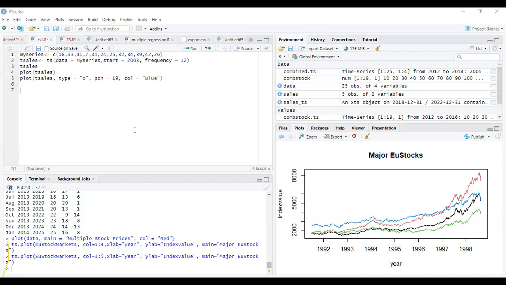So you can assign this variable my series with the assignment operator and c(), and in this you can give some numbers. Let's say I've given c(18, 33, 41, 7, and so on till 26. So these are the 12 numbers. Yes, 12 numbers you have to assign. Any random numbers, just assign 10, 18, 33, 40, any numbers, till any 12 numbers you have to assign, because I am giving the monthly frequency 12, as a variable my series. Done.